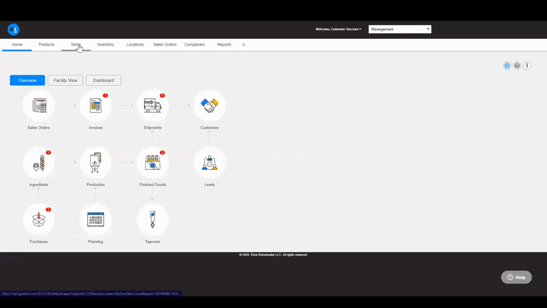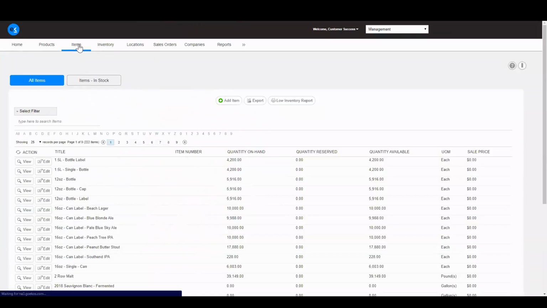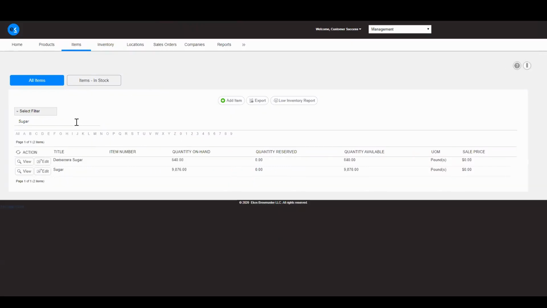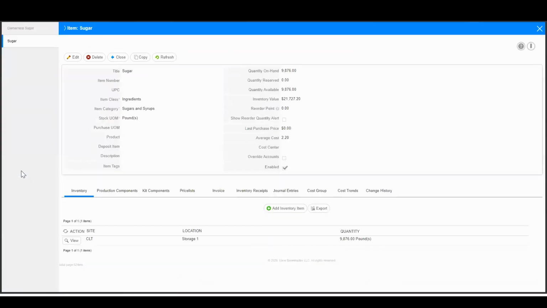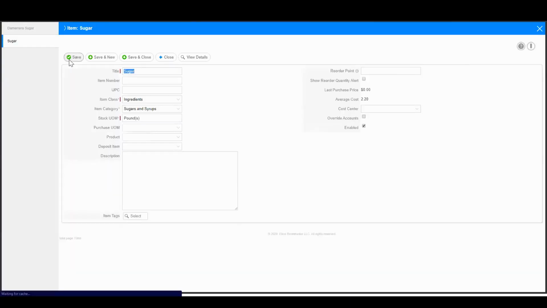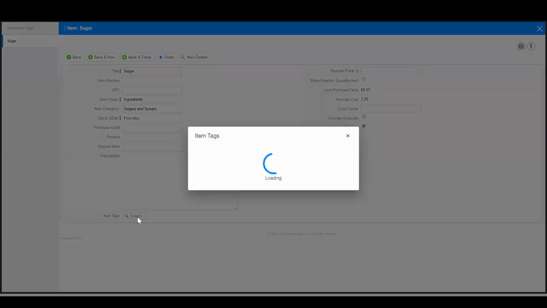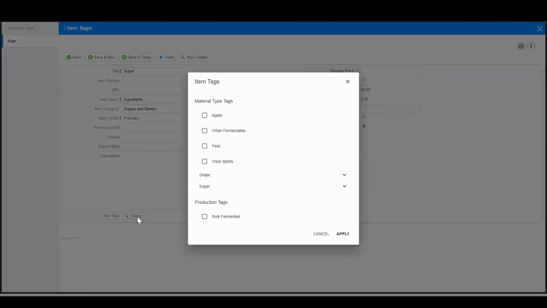So from my items page up at the top here, I'm going to go ahead and search for an item. Let's look at my sugar item today. So similar to the top section of my WIP item, we'll see we have an item tag section here. Let's go ahead and click Edit. And we'll click the magnifying glass here. This is going to pull up a different set of lists, if you will.